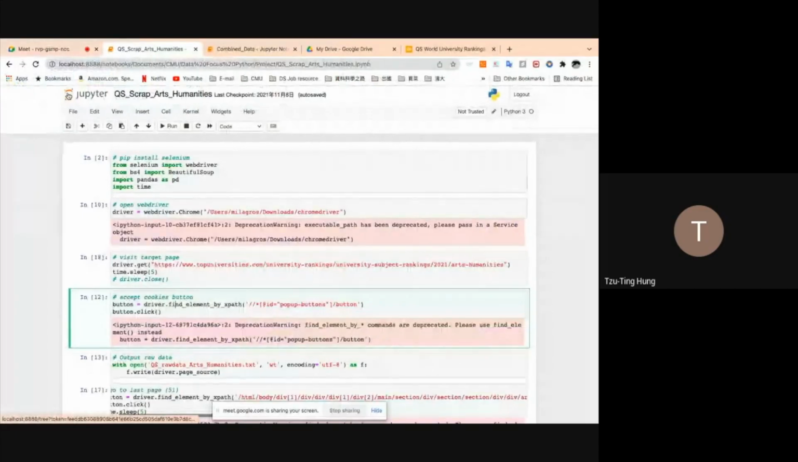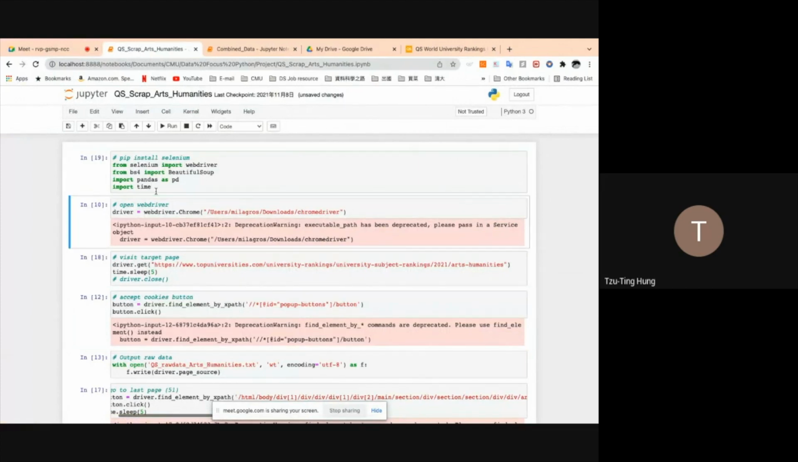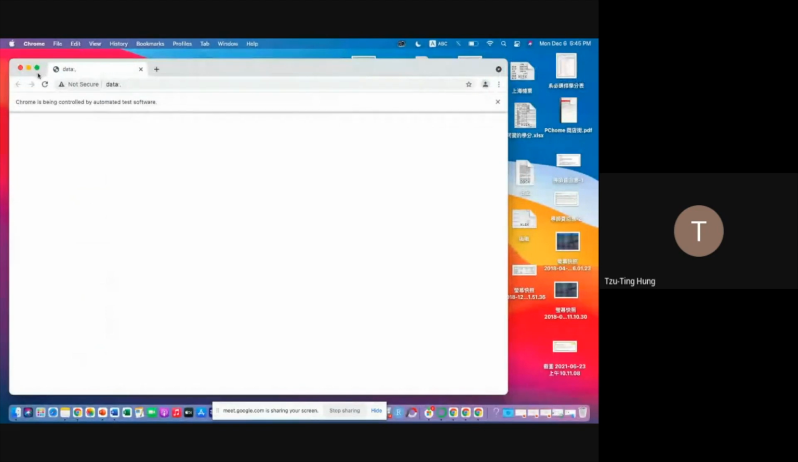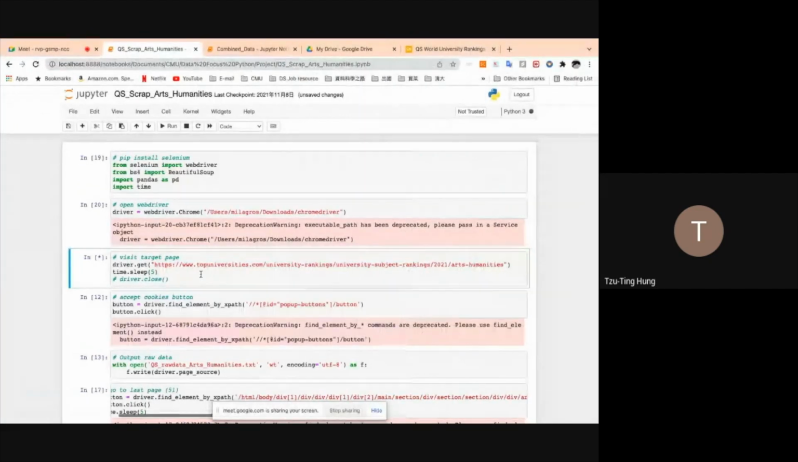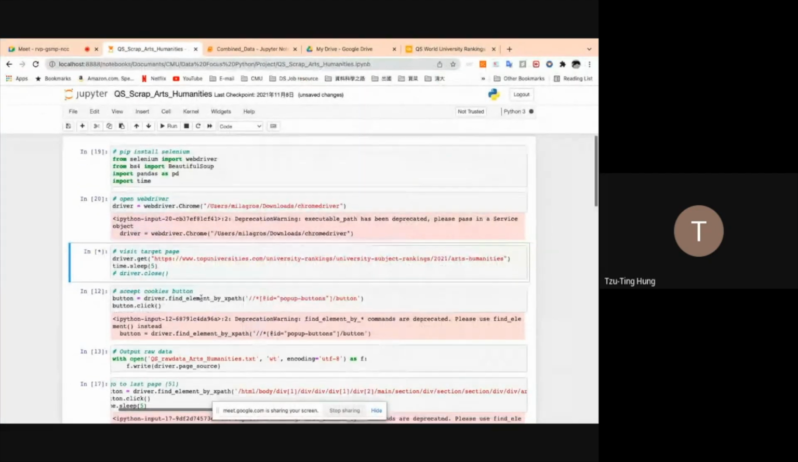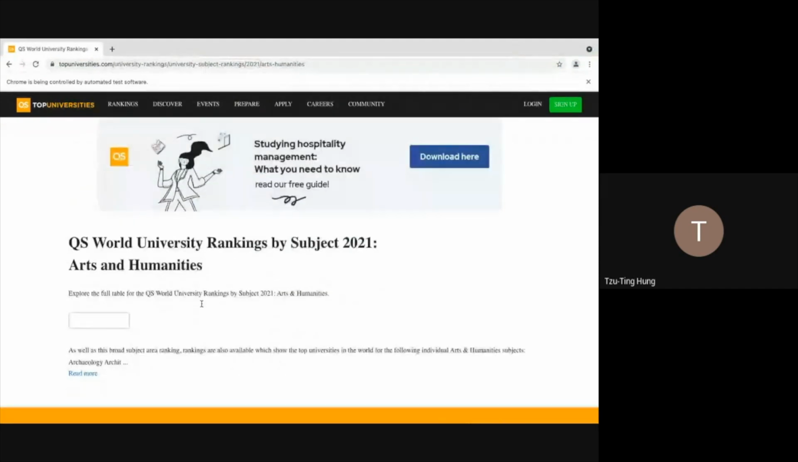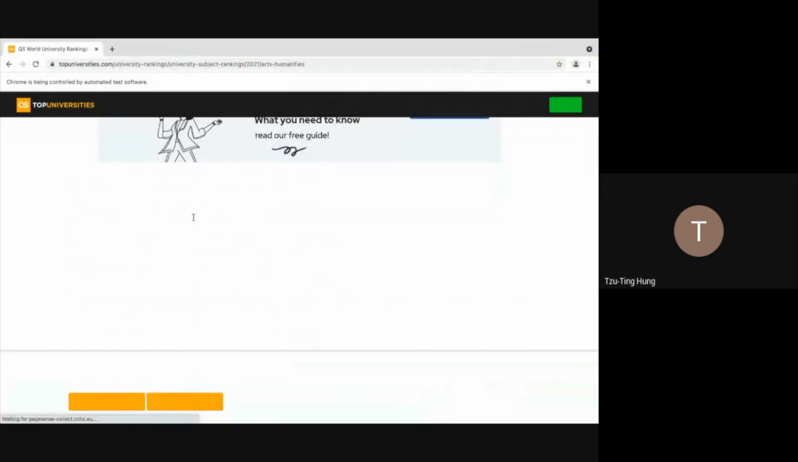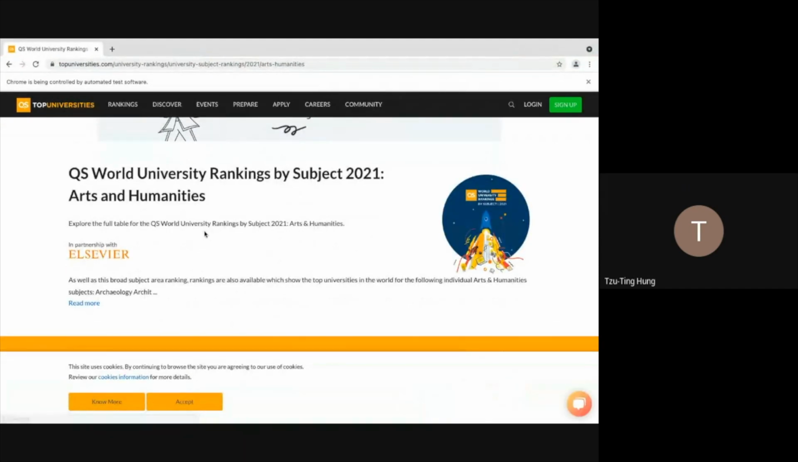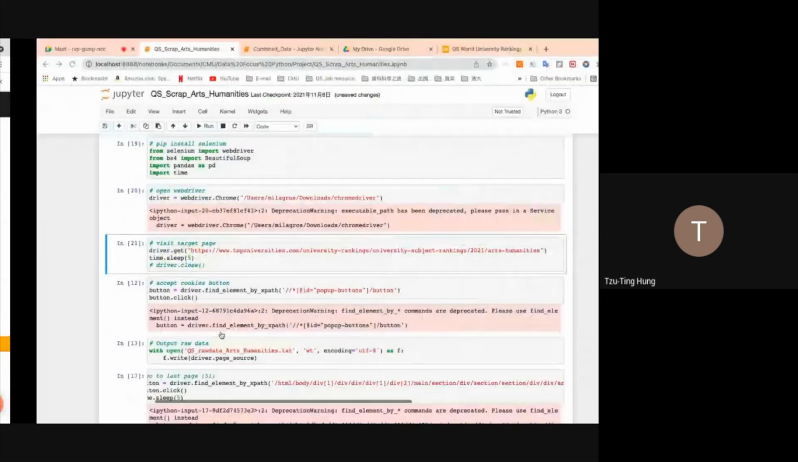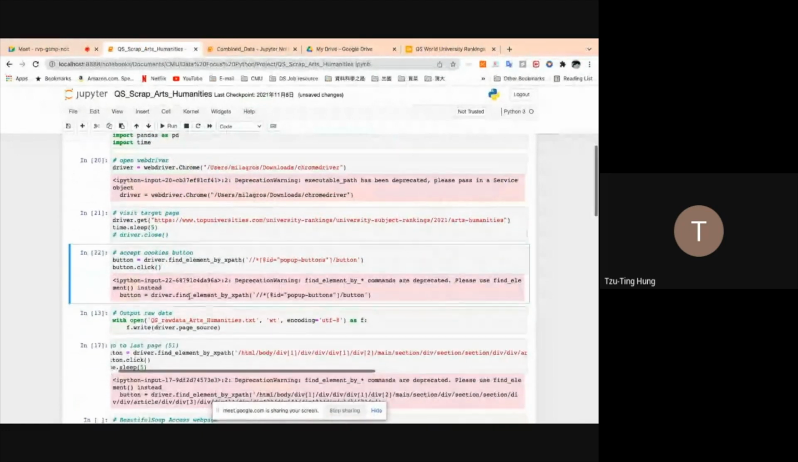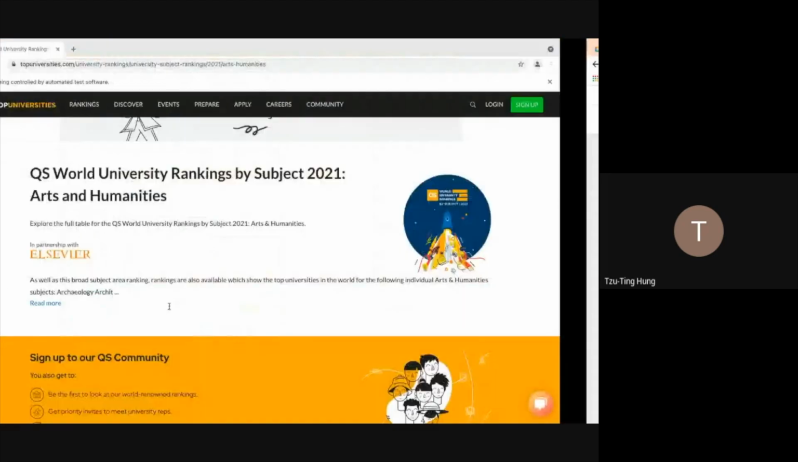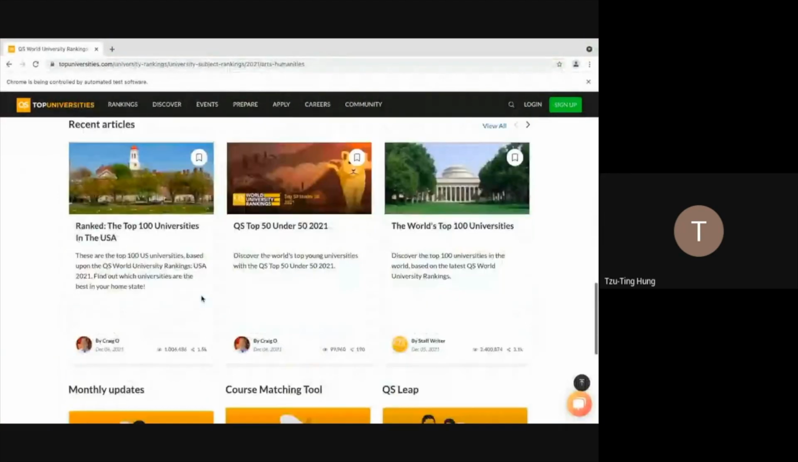Now we're going to scrape the QS ranking from the website page. First of all, we use Selenium to remotely open Google Chrome. And we visit our target page, which is the QS ranking website. In the arts and humanities subject, we have 5 subjects in total. First of all, we have to accept this cookie button, and then we will store all the ranking.